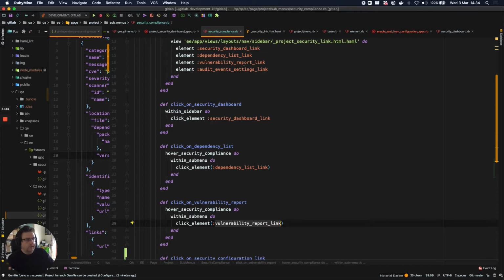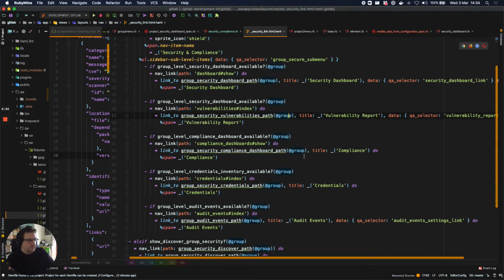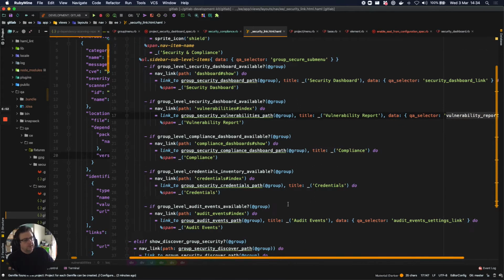Vulnerability report link is specified here within the project security link HTML HAML. And this is the code that generates it. Data QA selector being the vulnerability report link. So you can see from the source code and our abstractions how our tests drive things along.